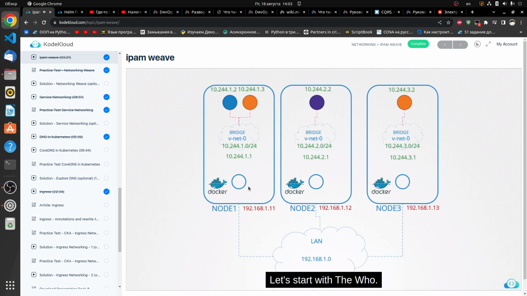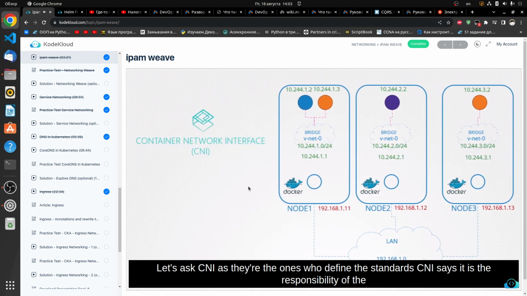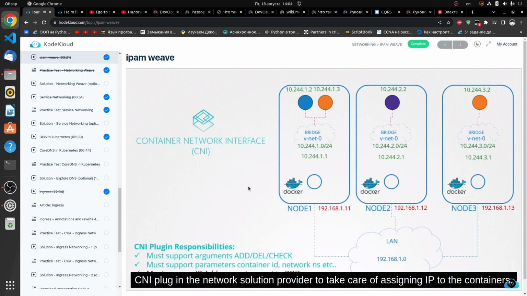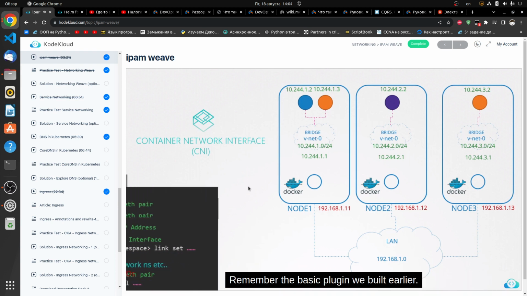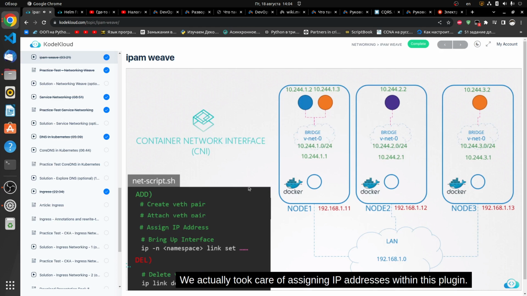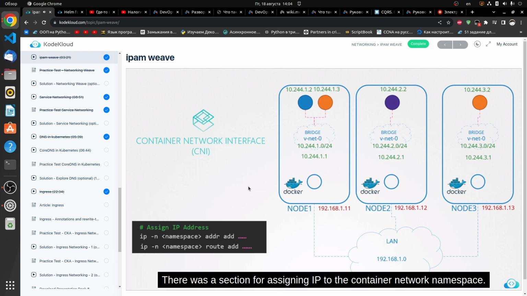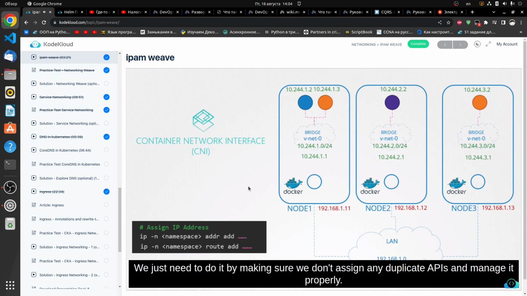Let's start with the who. Let's ask CNI, as they're the ones who define the standards. CNI says it is the responsibility of the CNI plugin, the network solution provider, to take care of assigning IPs to the containers. Remember the basic plugin we built earlier? We actually took care of assigning IP addresses within this plugin. There was a section for assigning IP to the container network namespace, but how do we manage these IPs? Now, Kubernetes doesn't care how we do it. We just need to do it by making sure we don't assign any duplicate IPs and manage it properly.